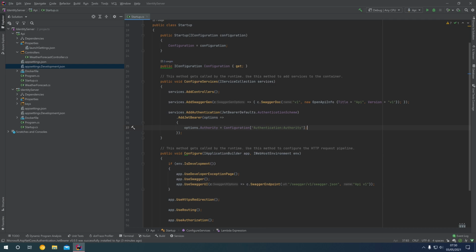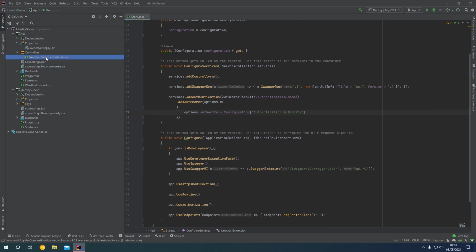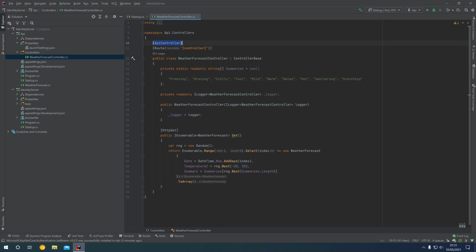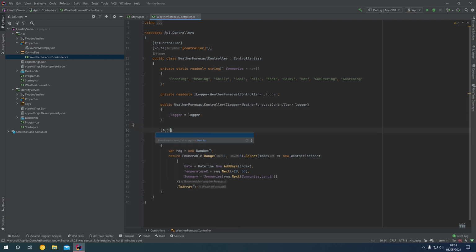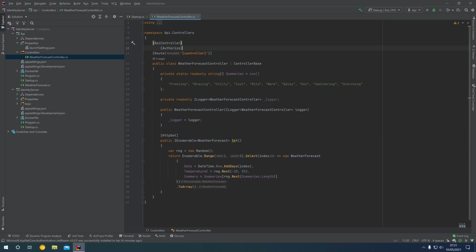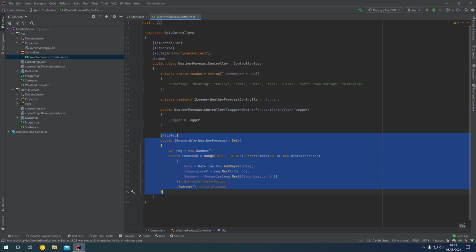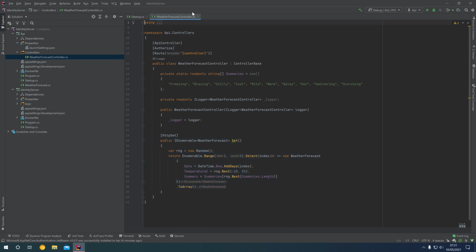So, last but not least, we actually need to protect our endpoints. So, in order to do that, we can come into the weather forecast controller, and you'll notice that we have these attributes on the controller class and also on the get method. If we just wanted to apply authorization to a single method, then you can apply the authorize attribute, like so, to simply one single method. Alternatively, if you wanted to apply authorization to all of the methods inside of a controller, then you can move the authorize attribute to be at a class level. So in this case, with the authorize attribute on the weather forecast controller, this means that every endpoint inside this controller will have authorization applied to it.